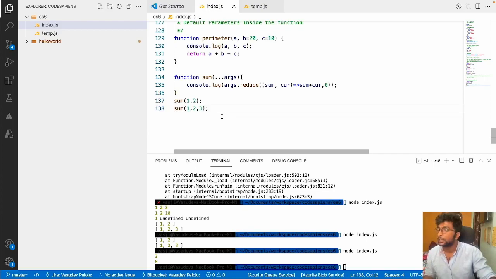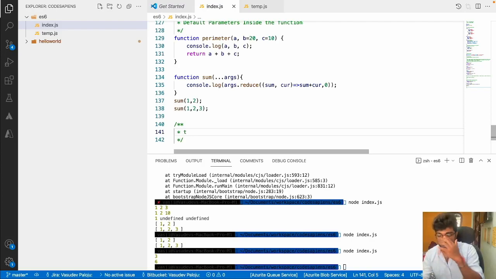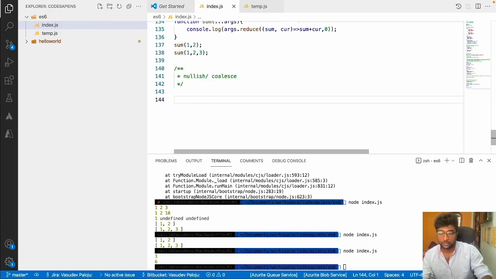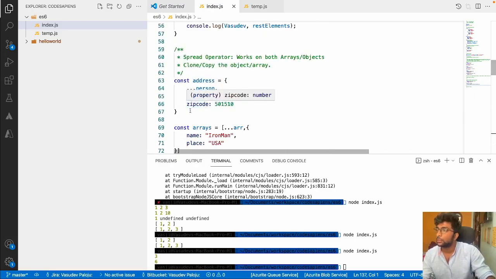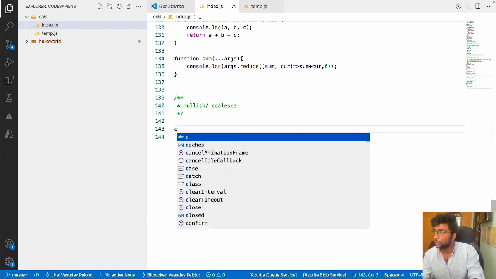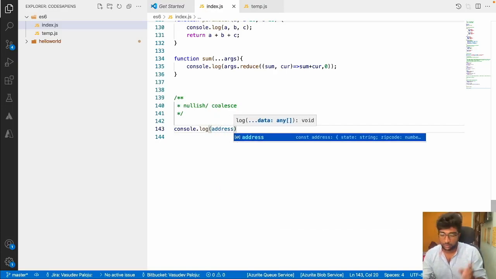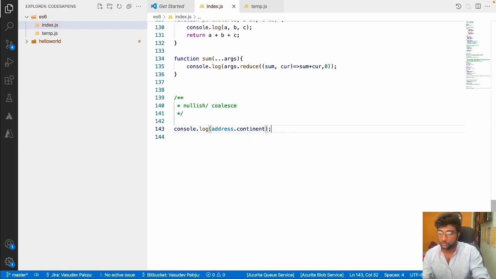Same way, the last important operators in ES6 are the nullish coalescing operator. So what are these? Let me pull an example from above. I'll just access the address object. Let's say my address object is coming from the backend. I'm not really sure if there is a key called continent. But actually it shouldn't be an error. If it is present, it's okay.